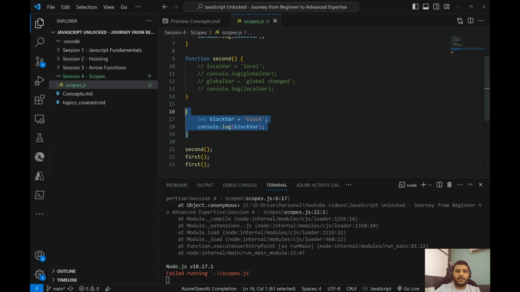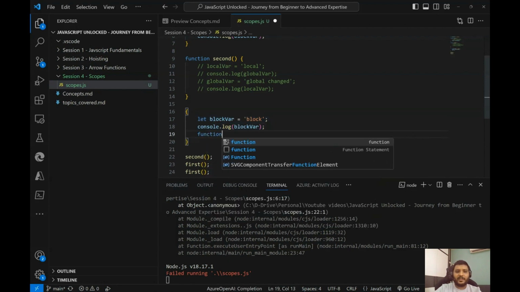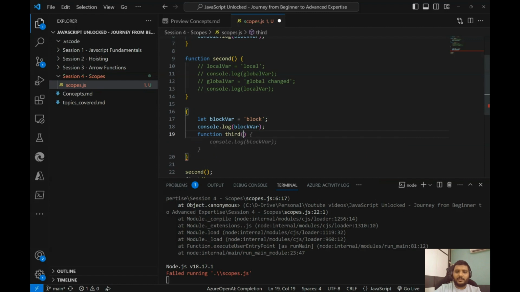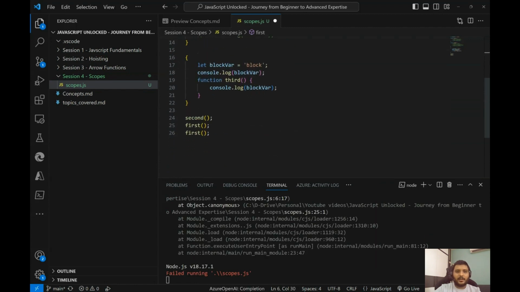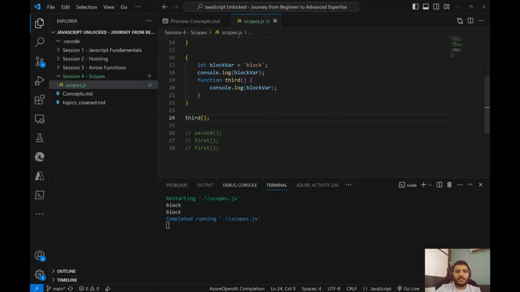The access or the scope of a block variable, as it is defined with the let keyword, is within this scope only. So inside this scope, let's say I had defined a function, right? Let's call it third function. In this, if I try to print the console log of the block variable, right? And here, let me comment this line out, and let's comment this as well. And let's call this third function. Here it is able to execute, right?